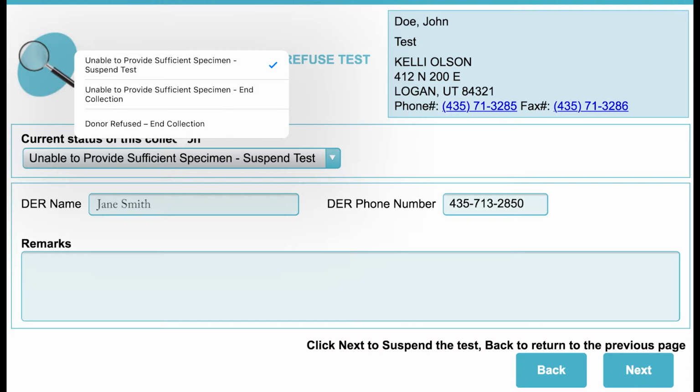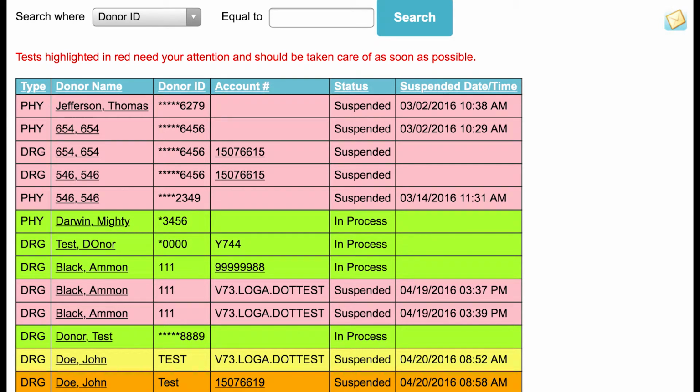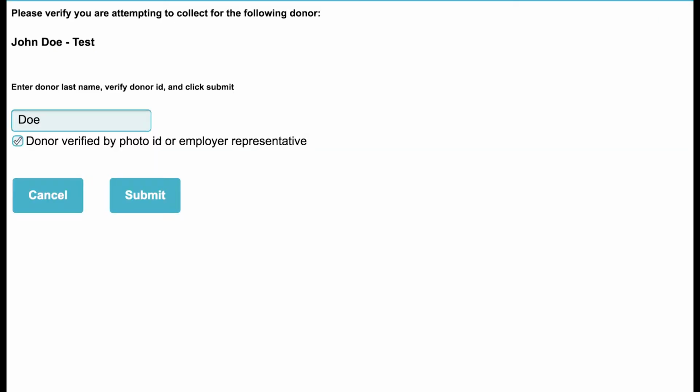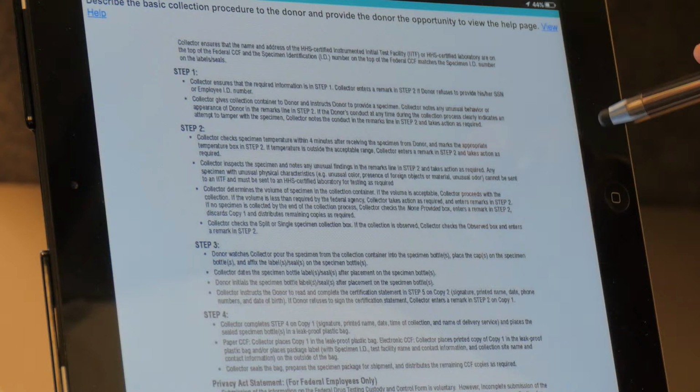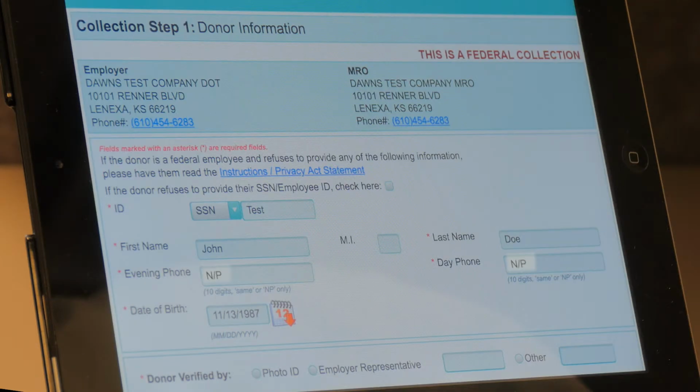If the test has been suspended, the donor will have up to 3 hours to provide a sufficient sample. When the donor is able to reattempt, return to the Open Collections tab on the FormFox homepage and select the donor's name in order to reopen the test. At this point, you will be asked to re-enter the donor's last name and check the box indicating re-verification of the donor's identity. Next, the wizard will reopen to the collection instructions to begin the collection process. Tapping Continue will take the collector to step 1, where all of the previously entered information will appear. Re-verify information and proceed to step 2 by tapping the Next button.